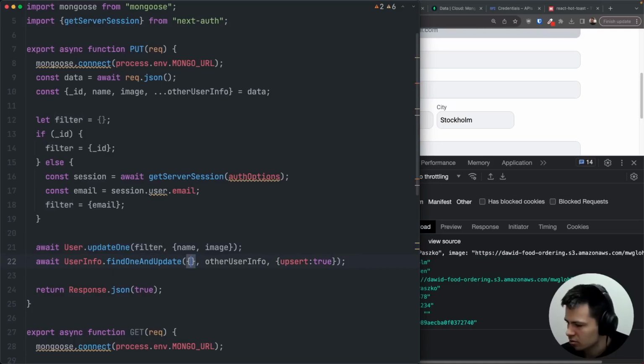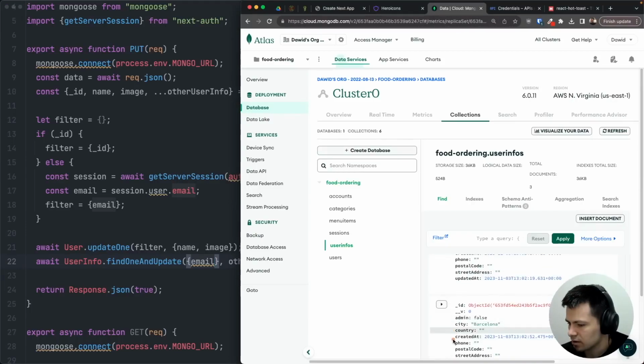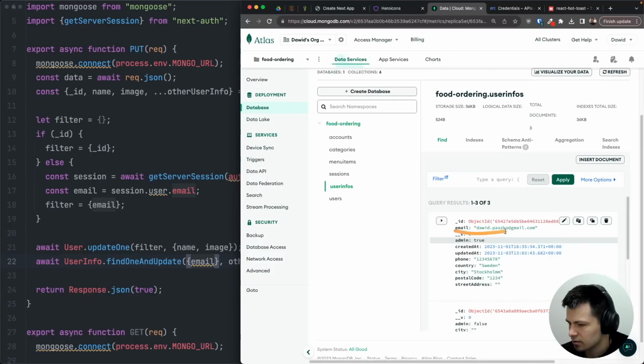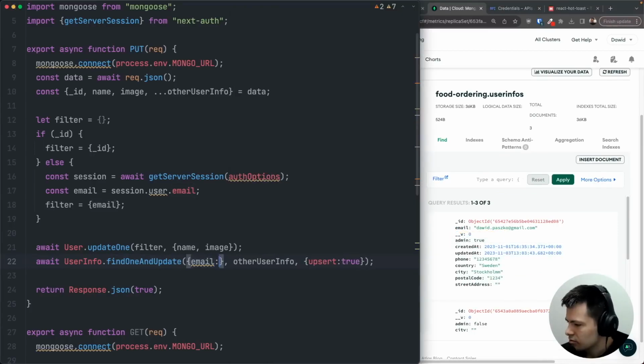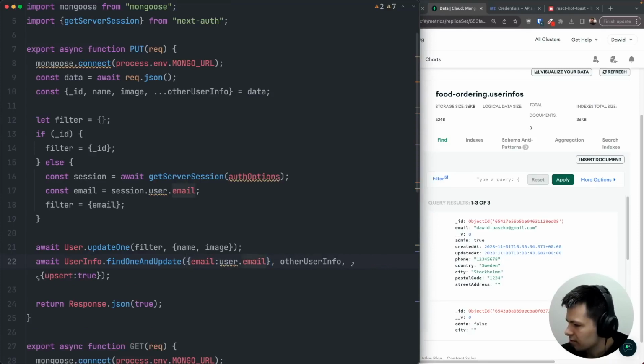So here we need to change. We want to update by using email. Or was it user email? Let's see. User infos, and it's email, I think. Yes, it's email that we use as the key. Let me see. Here I don't see any emails, but let's put email to be user email like this. We don't have any user here.